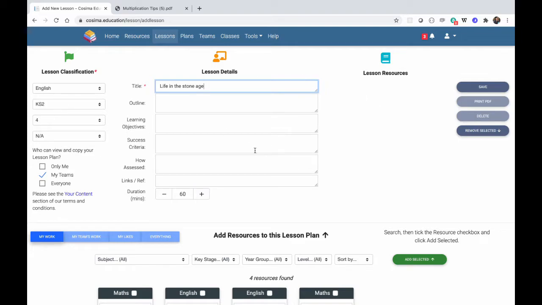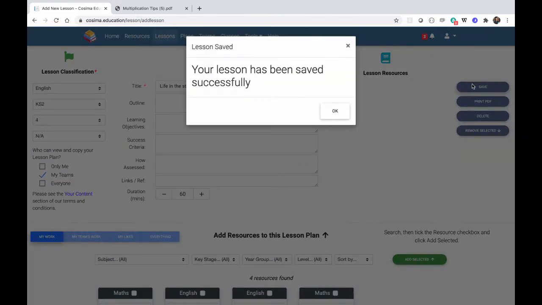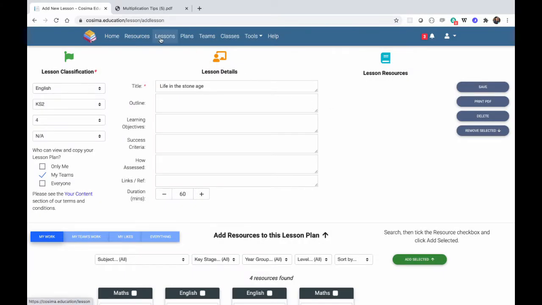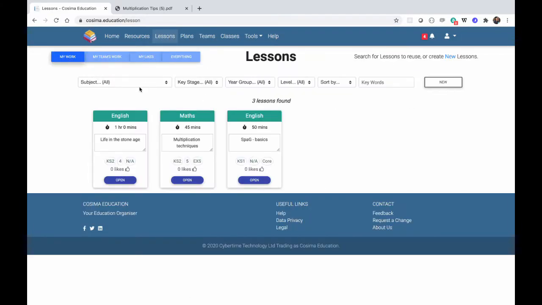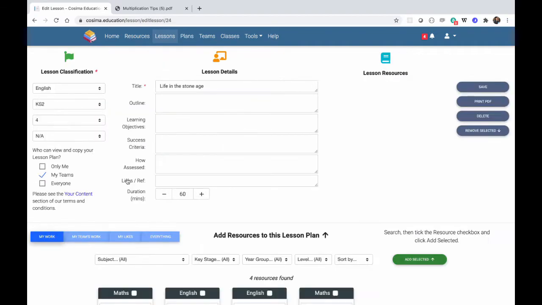Now at this point I've filled in all the mandatory fields, so I can save the lesson. Your lesson has been saved successfully. Great. If I went back to lessons now, you can see it's been created, but actually I want to add a bit more detail to that. Open it up.